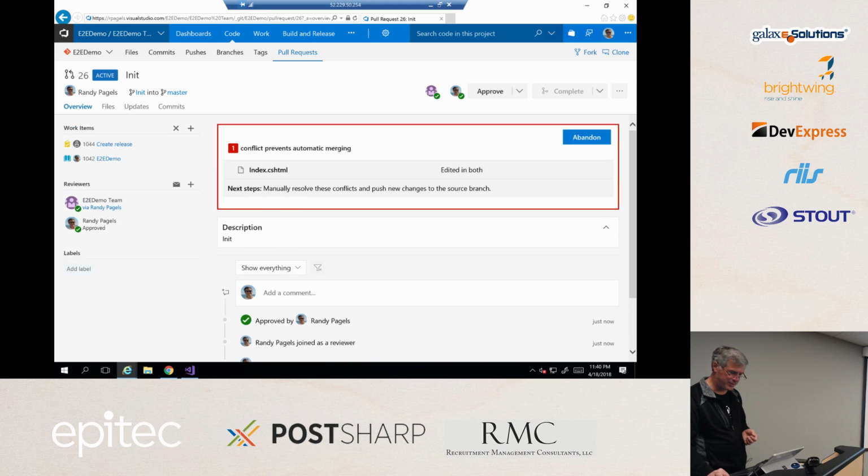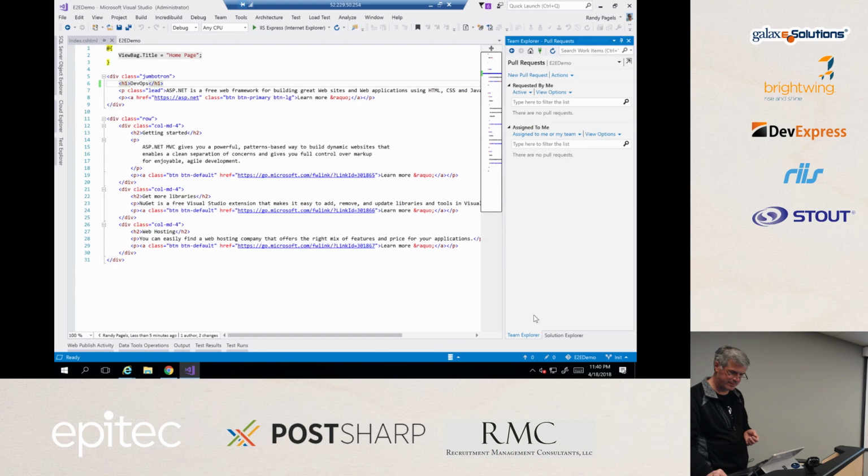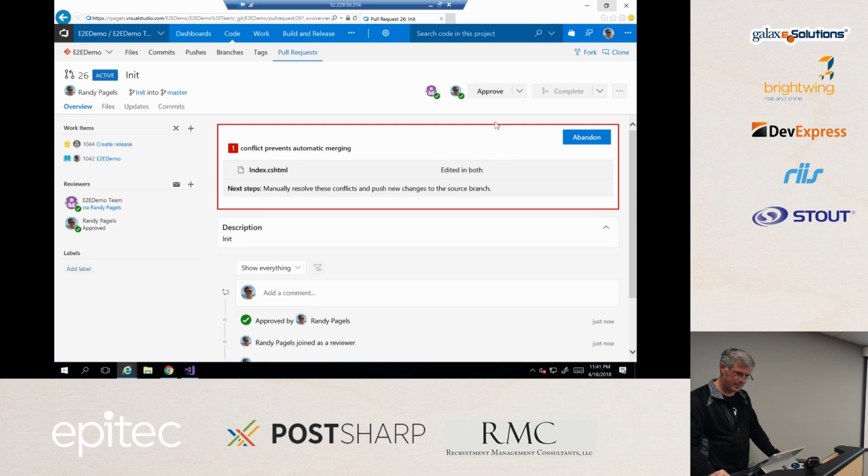I think because I have Visual Studio open on that other area as well. Anyway, you can approve the pull requests. You can make suggestions, but the whole idea is to merge the code together. That's what it's really doing.